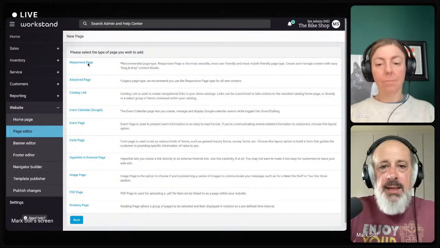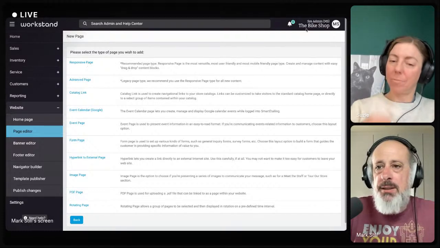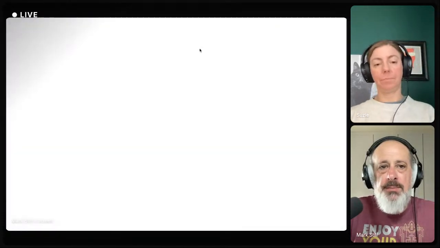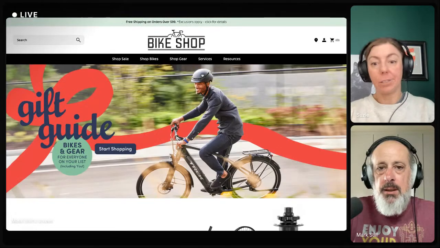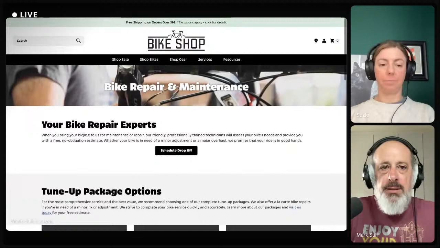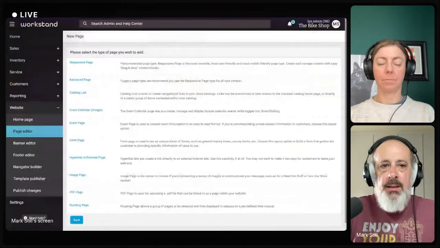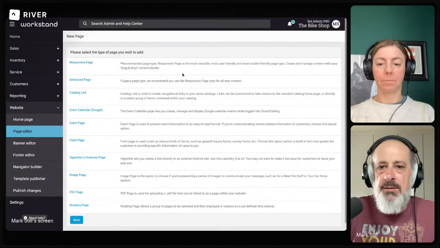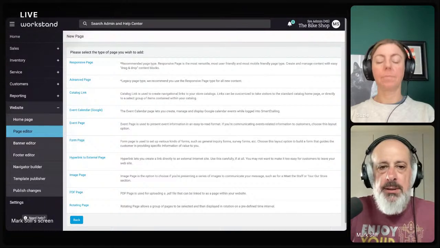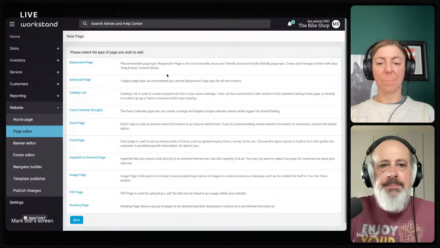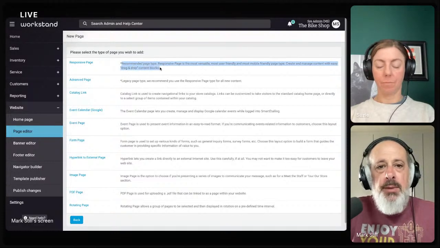So the responsive page, those are the pages you see most often on the site. That would be like a service page, or your home page. These are all responsive pages, and all responsive means is it knows how to resize and format itself regardless of the device it's on, mobile or tablets or phones or desktop, etc. Those are the pages you're going to use the most often. So you'll be in there a lot.